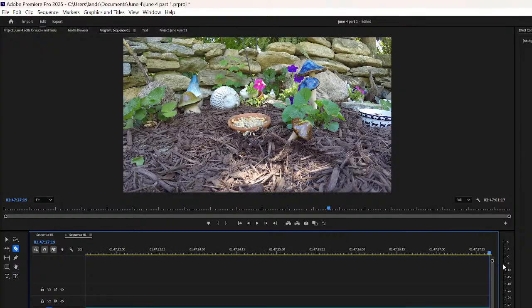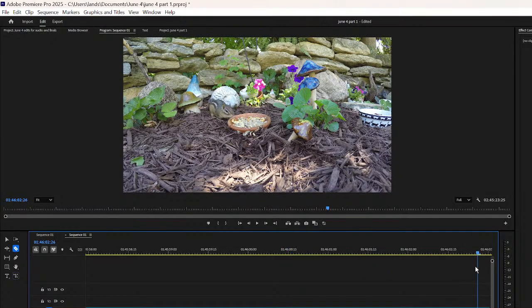Right at the edge of the camera. Oh, there he is. There you go. And Q. Cut. Scan forward again.